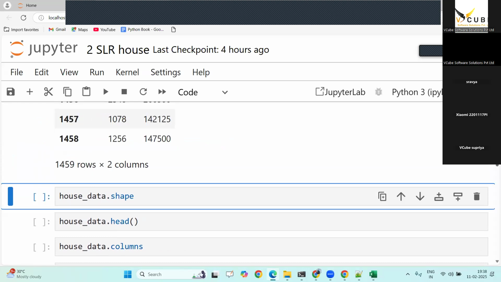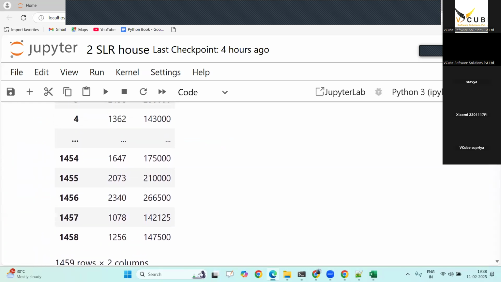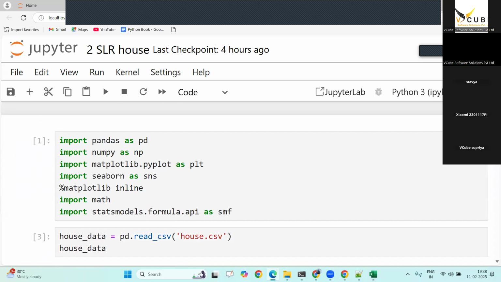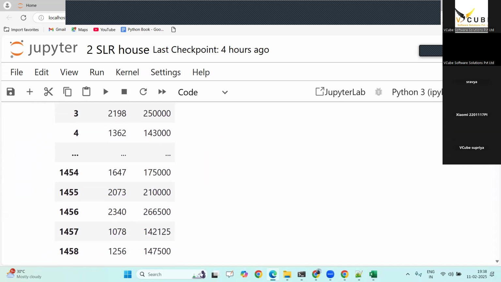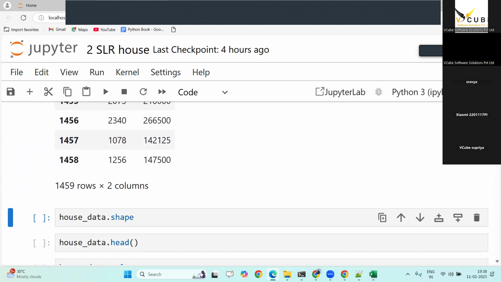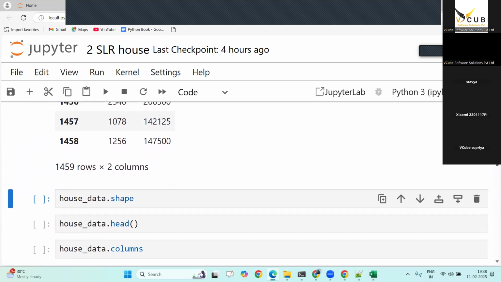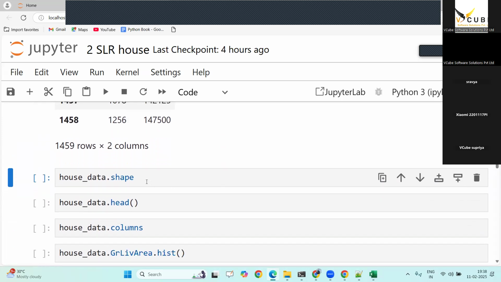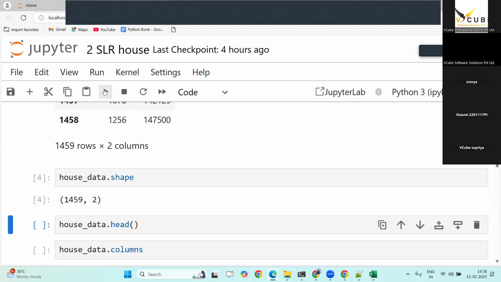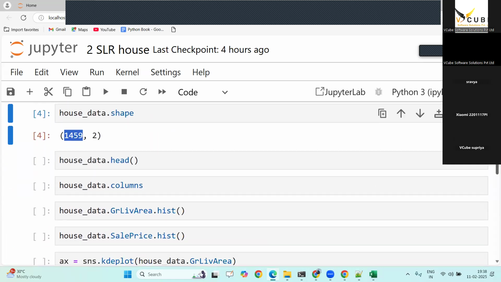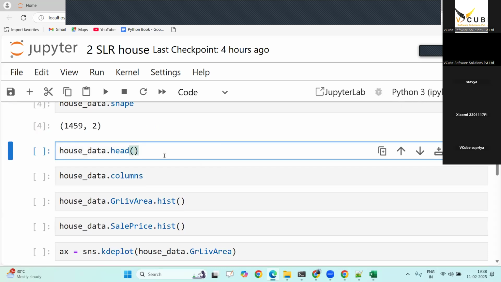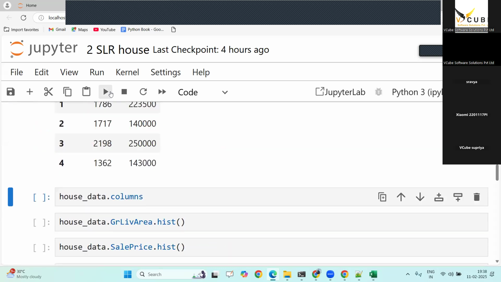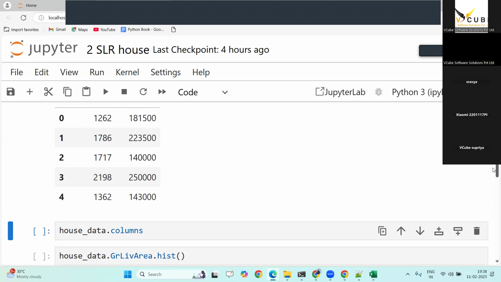Look here. Totally, we have 1,459 rows and 2 columns. Is it okay for all of you? Now, first of all, I'm asking the shape of the data. See here, it gives the total data set as 1,459 rows and 2 columns. Next, if I want to know the first few records, we use the head function. The head function will give you the first 5 records.